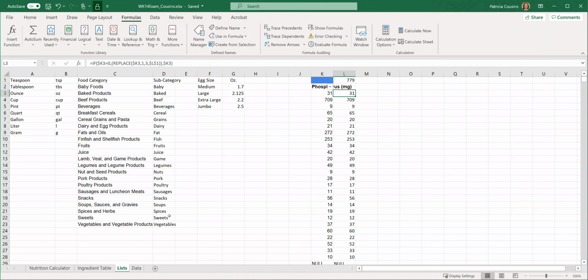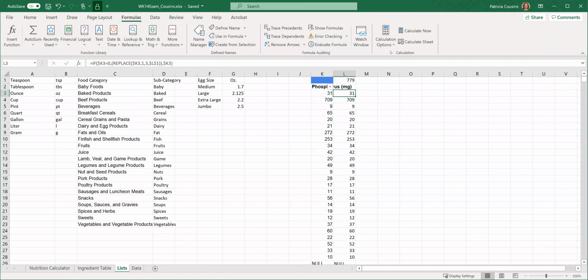I actually referenced this column in the data list over here, but I'm not using the phosphorus column. But I did the requirement that was asked for in the exam information. Because I really want to use this, I didn't want to mess with any of the other data that I actually plan to use.